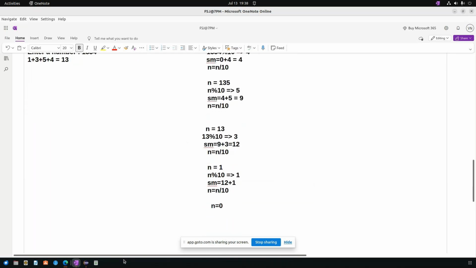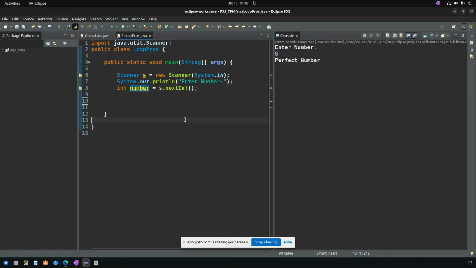So how can we write the program for this? As I told you, here there is no need to take an i value or anything. You will simply say while number not equals to 0. So it will go on until the number becomes 0.